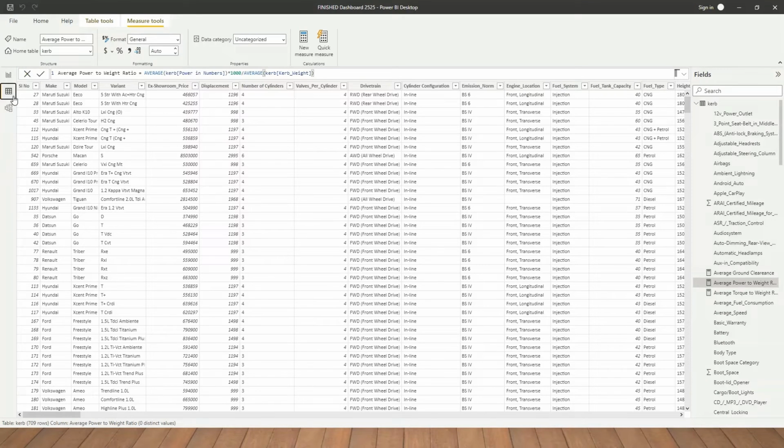Here in the data view, we can use DAX functions to calculate the measures and the calculated columns. Here we used one of the DAX functions to calculate the average power to weight ratio.